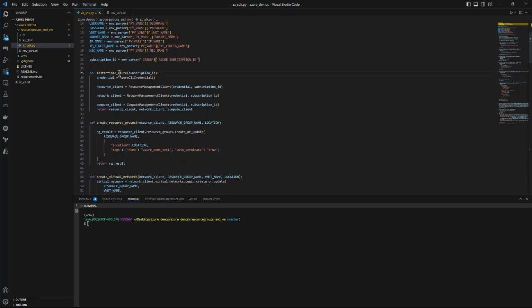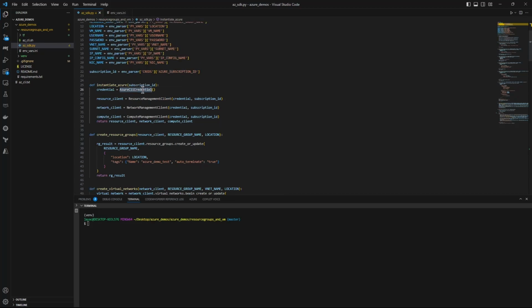First thing is I have created this instantiate Azure method, which takes the subscription ID that we are passing through the environment variables. This will call the Azure CLI credential class, and with this class instantiation we'll have a credential client that we can pass to the resource manager, network manager, and compute manager along with subscription ID. This will help us to connect to Azure through Python.